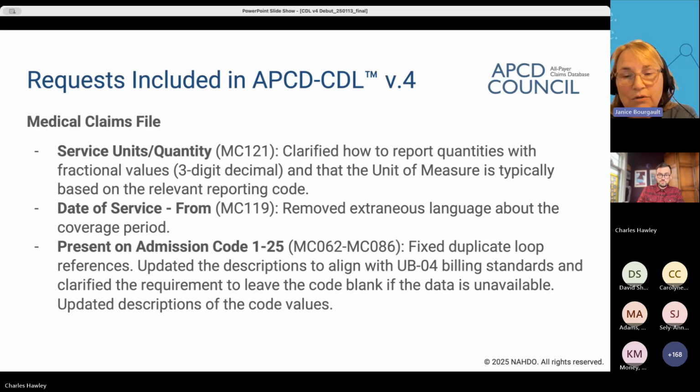Present on admission codes, so all 25 of them: the references were corrected, the X12 references were corrected, and also the codes and descriptions were aligned with the UB04 billing standards.